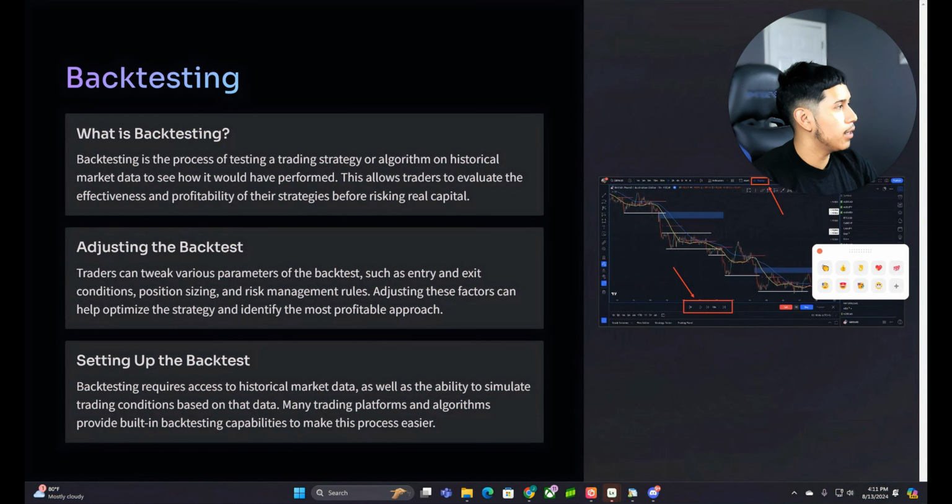So for chapter 9, we have backtesting. So what is backtesting? Backtesting is the process of testing a trading strategy or algorithm on historical market data to see how it would have performed. This allows traders to evaluate the effectiveness and profitability of their strategies before risking real capital.